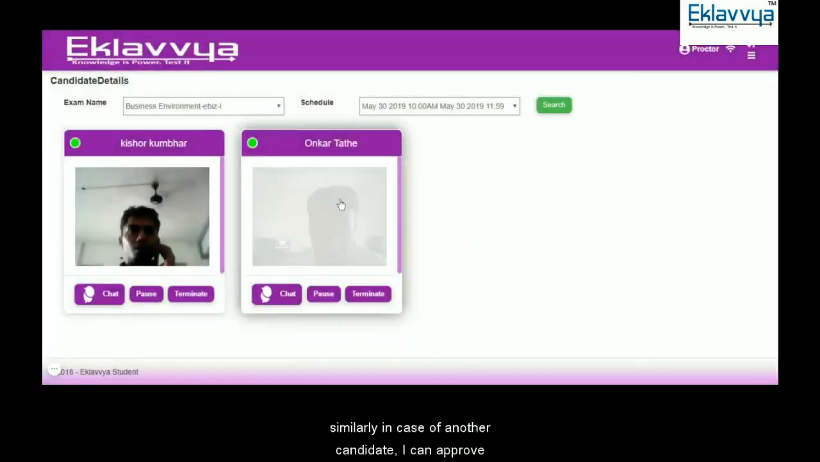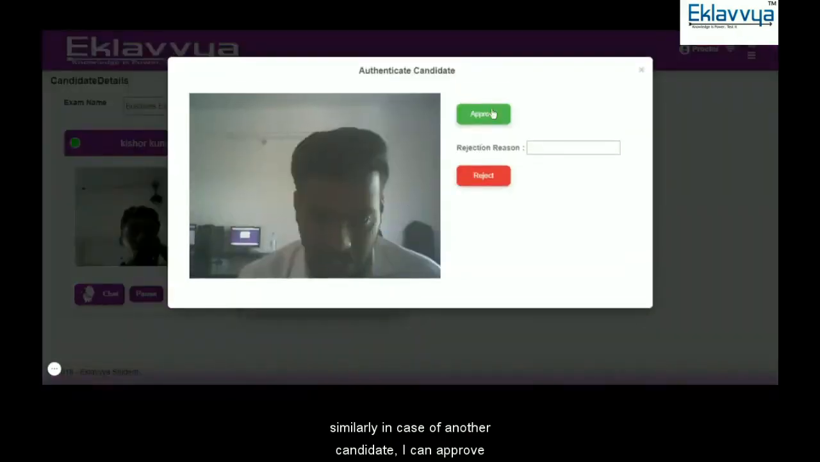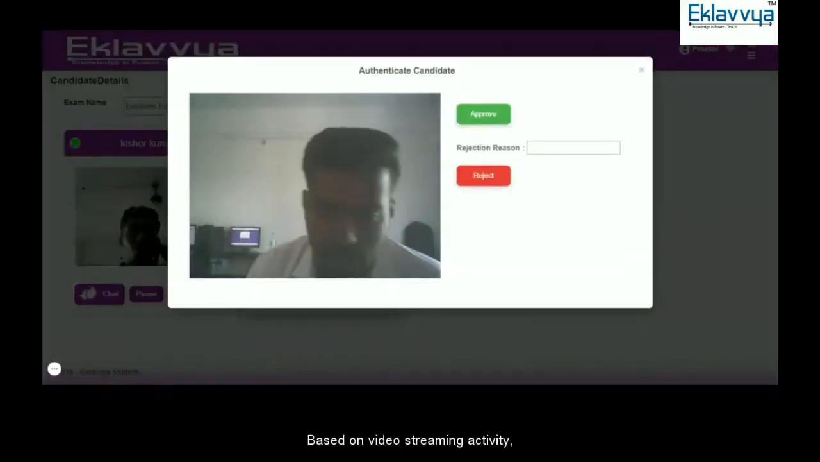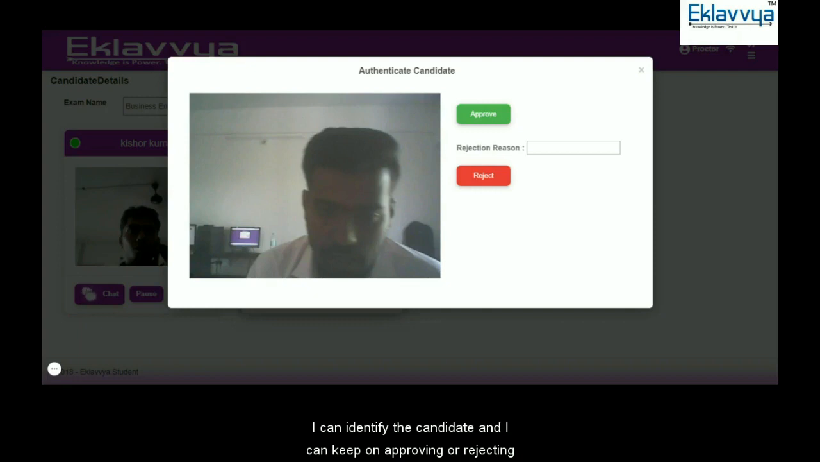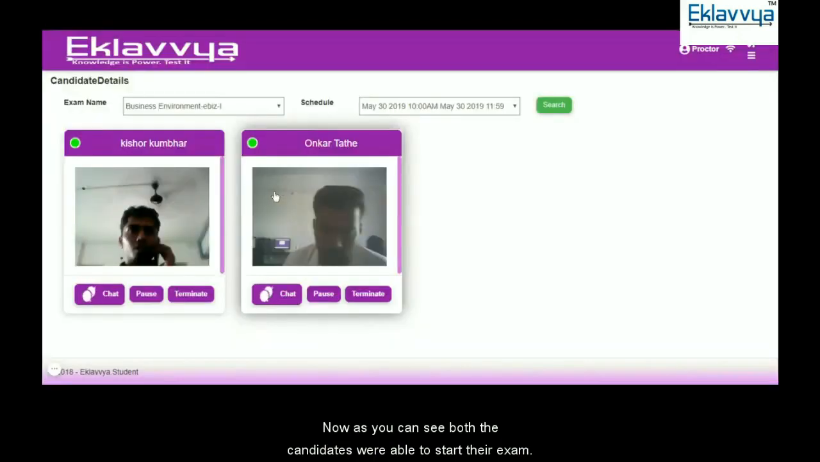Similarly, in the case of another candidate, I can do the approval process based on the video streaming activity that is being shown. I can identify the candidate and I can click on approve. So now, as you can see, both the candidates are able to start their exam.